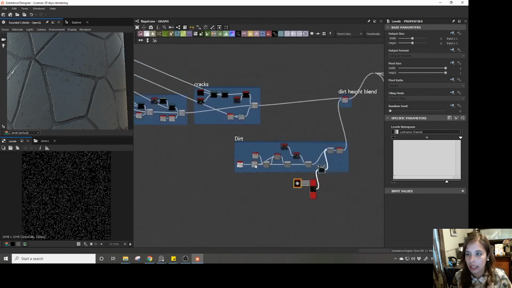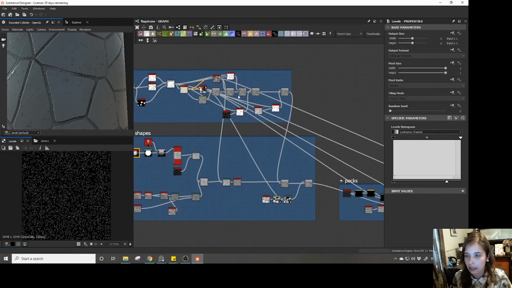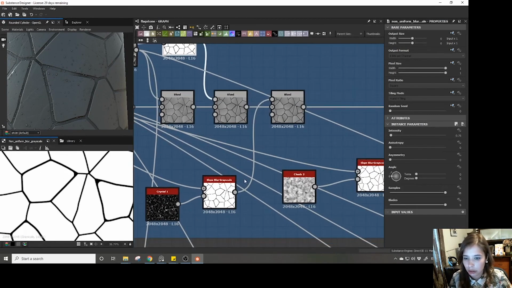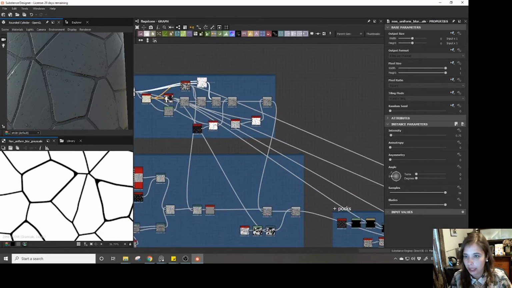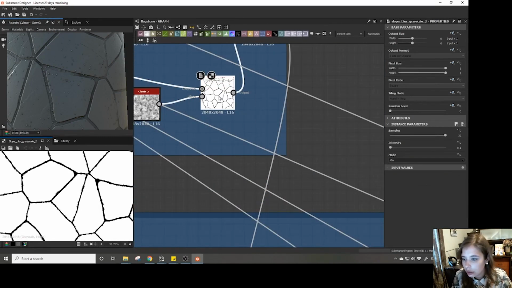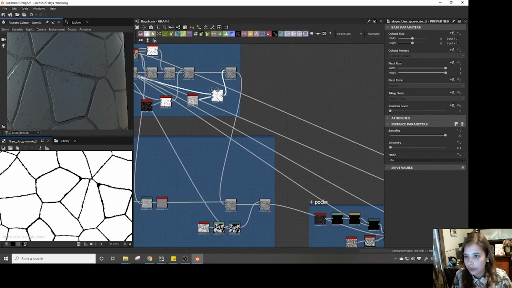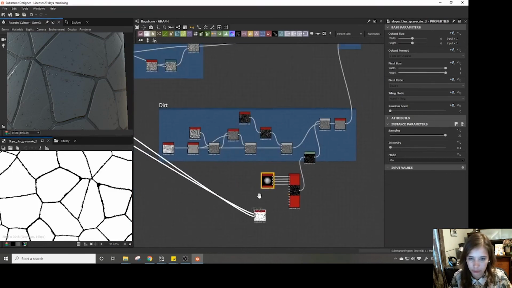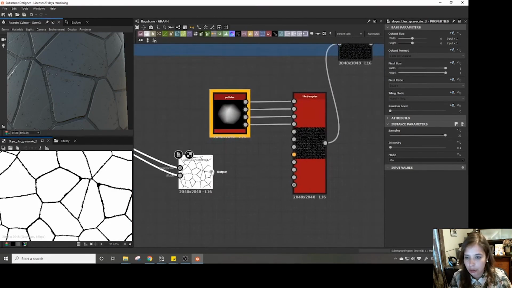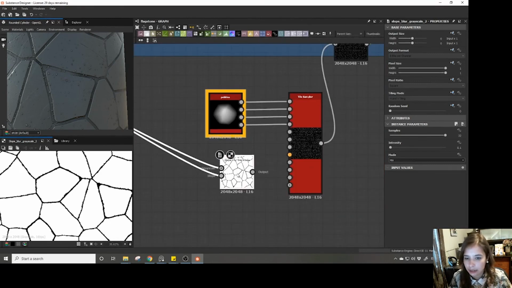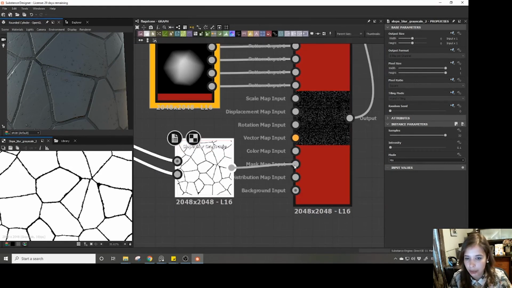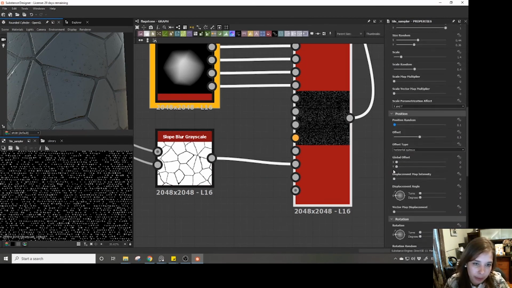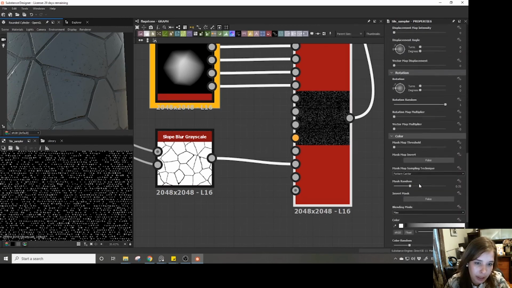So what I can do is grab this as a mask. Let's do, yeah, I'm going to duplicate this. Well, let's duplicate this one. And I'm also going to duplicate that, and then we're going to put it into the mask map input. And then we have to go all the way to the bottom where our mask random was.